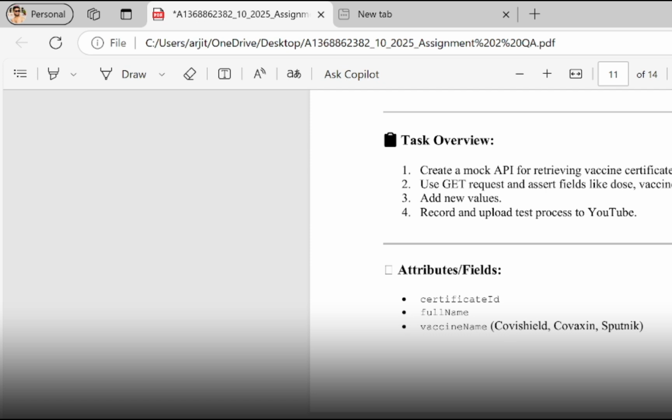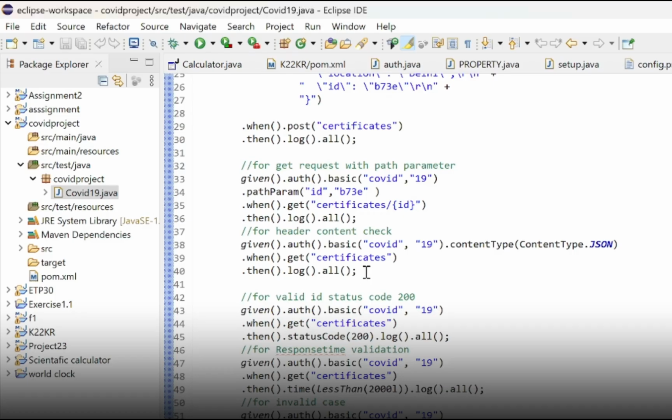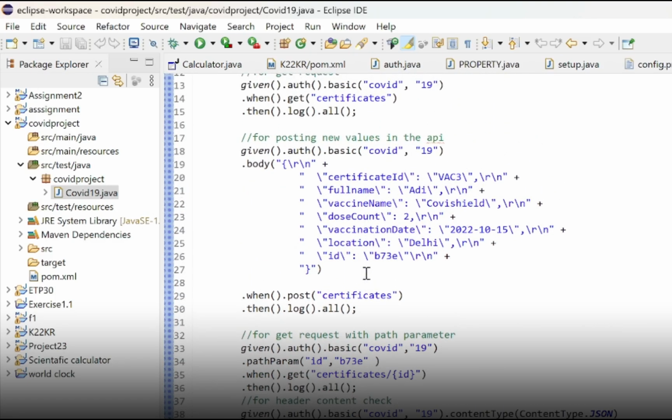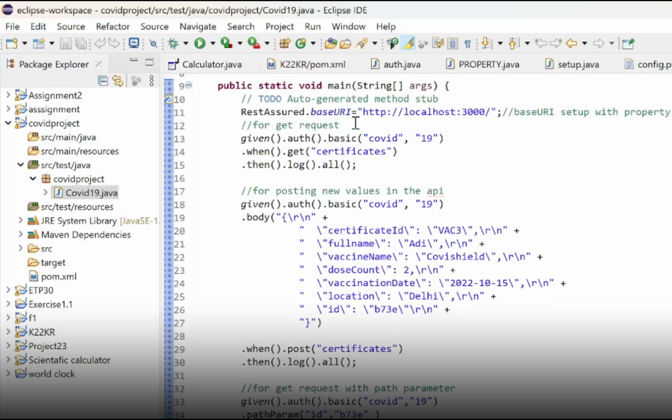Now we are moving to the third part, where we are checking the base URI setup with a properties file. Along with it, we'll check the header content type and the response time validation. So we'll go to the base URI test. For that, we will put the URL over here to set up with the property files. We'll not put the endpoints over here. We'll just erase the endpoint and it will remain as till 3000.